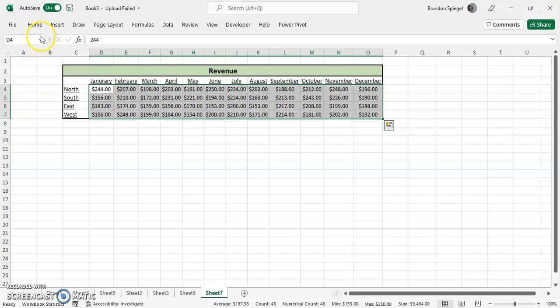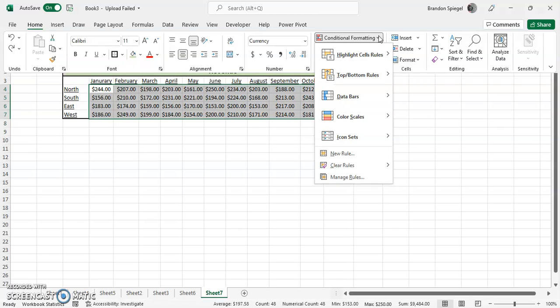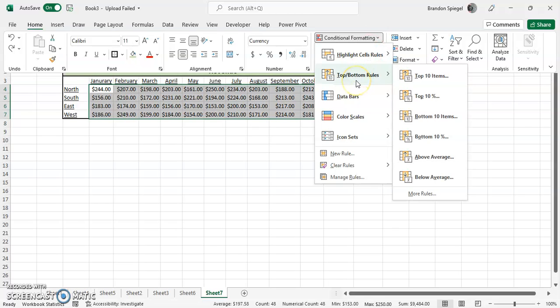Now, go to the Home tab. Then, go to the Styles section. At the top of the Styles section, there's Conditional Formatting. Click the down arrow. Now, go to Top/Bottom Rules, and then just click Above Average.